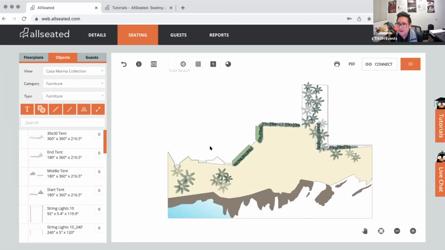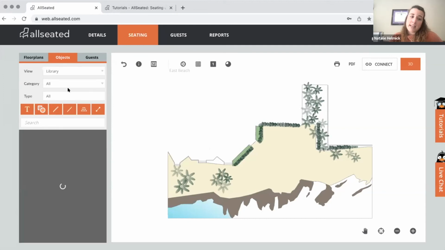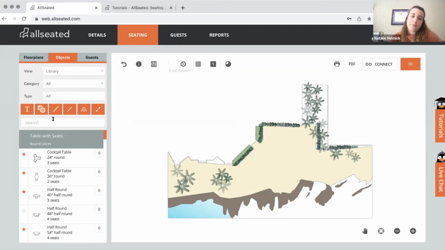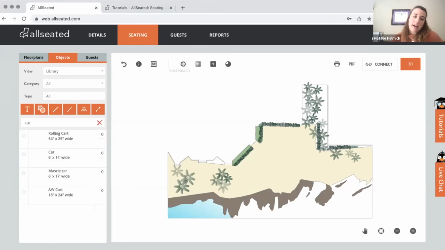For Maria, are large objects available to be placed on the venue? For example, an old airplane or a car? We do have cars already built into the platform under library. You can search for car. We have some available that you can place down.